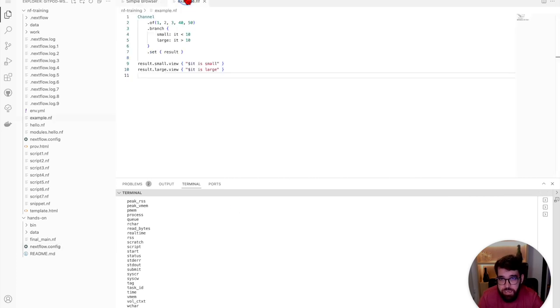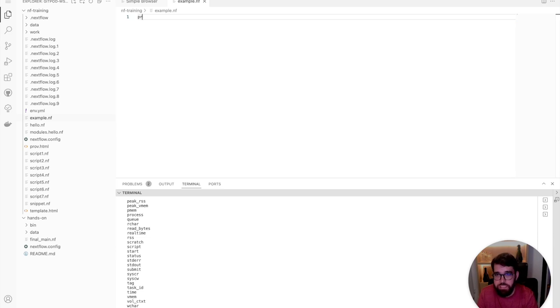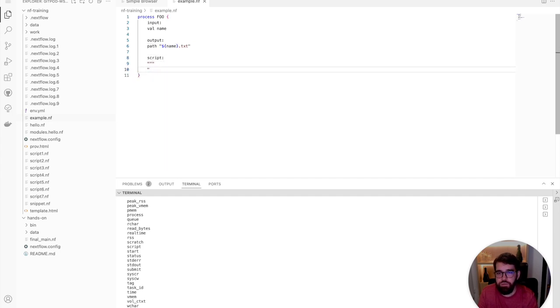Also, there's something that I like a lot when I'm developing a new pipeline. So let's say I'm creating here a process foo that's going to receive as input a val I'm going to call name. The output's going to be a file called, I'm going to do this name, I'm going to use double quotes to resolve this variable, .txt, right? This script block is going to write this variable that's getting in this name into a file called name.txt.